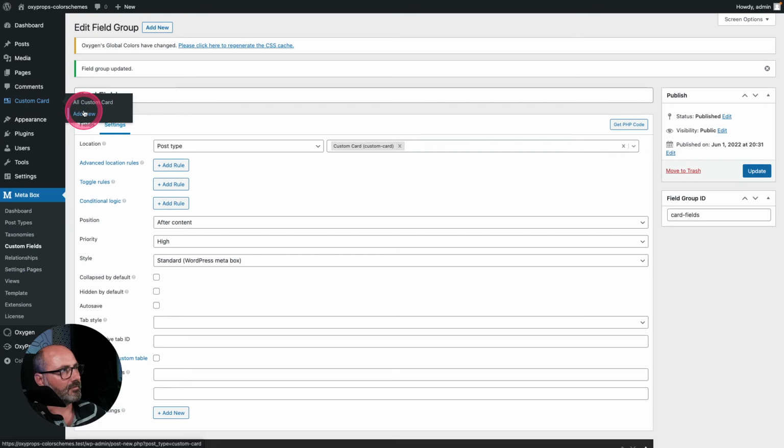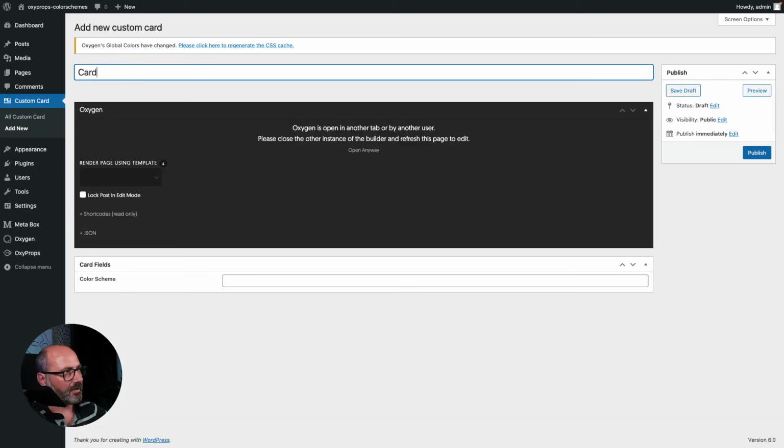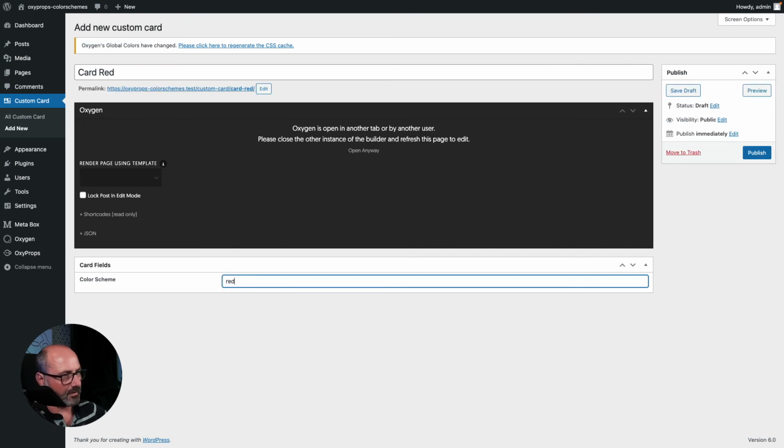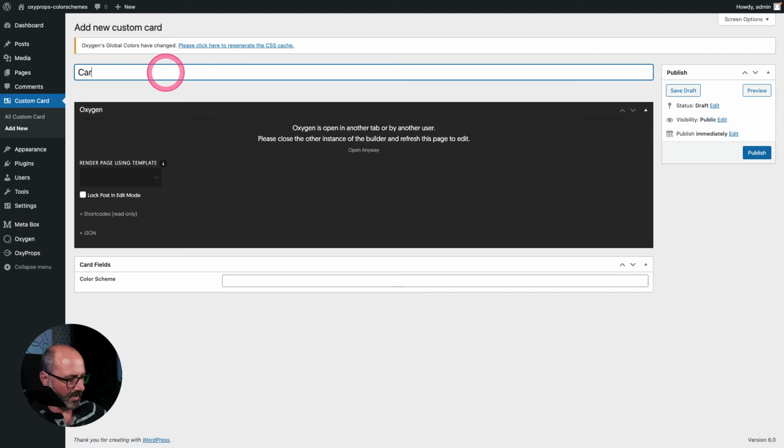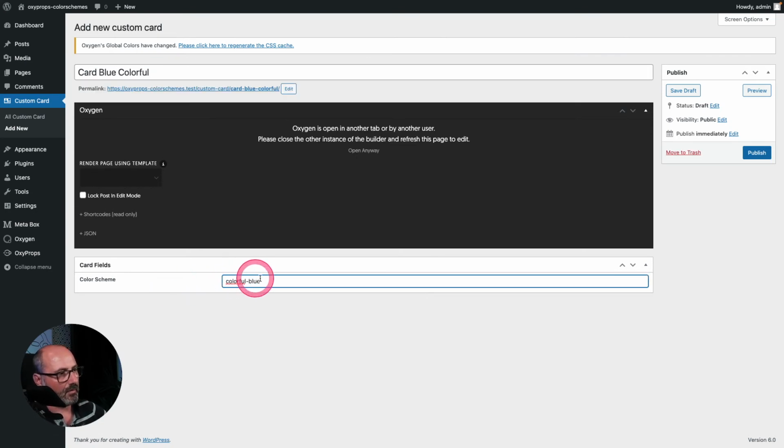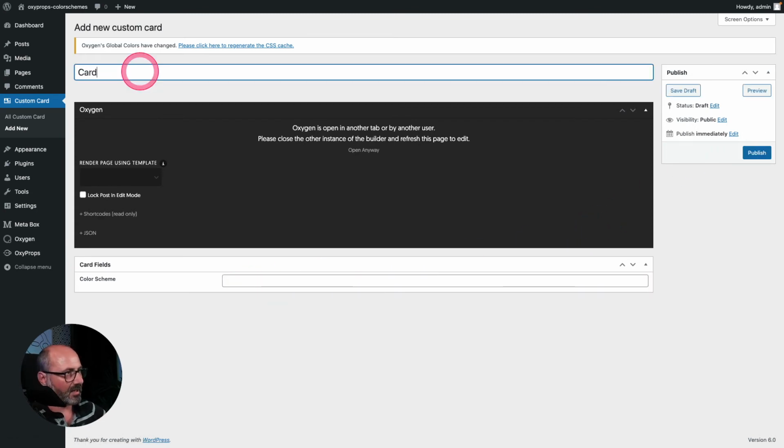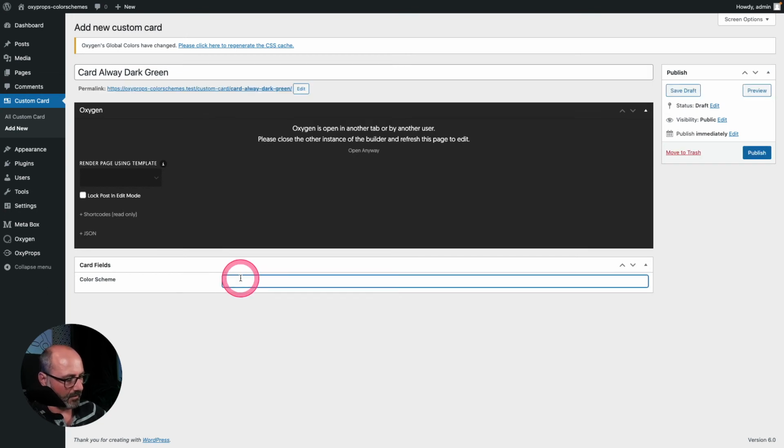I will add a new one. And this will be my card red. Why not? And my color scheme will be red. Publish. I will add a new card. This will be my card blue, colorful. And let's go for a colorful blue color scheme. Publish. This one will be my card always dark green. And we will go for a green dark color scheme.